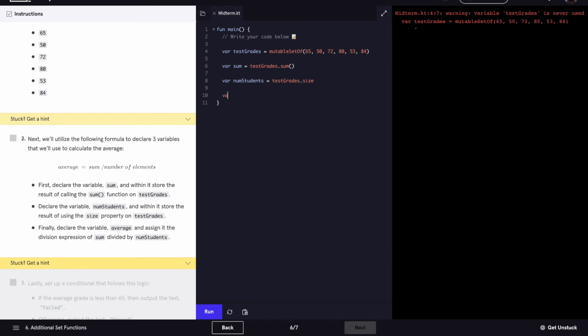And finally, declare the variable average and assign it the division expression of sum divided by num students. Sum over num students. Since this is an integer, and this is also an integer, integer over integer will give us another integer, so you won't get any decimal numbers. But I think it'll be enough for us.